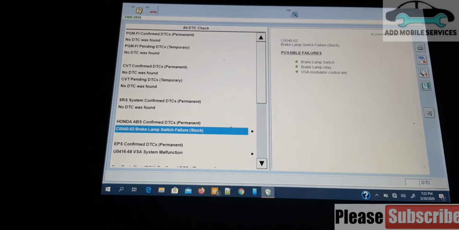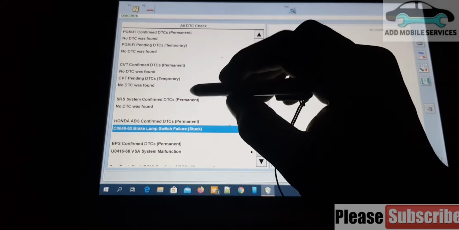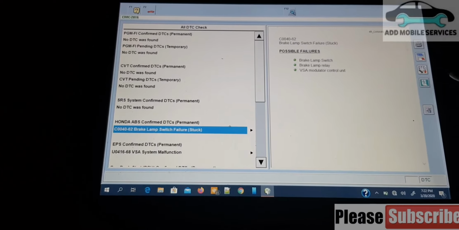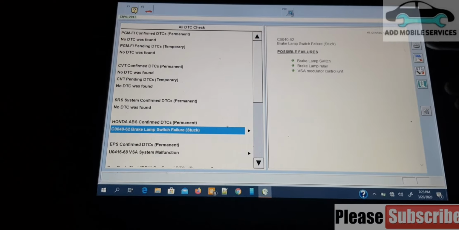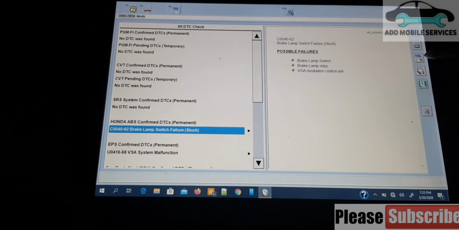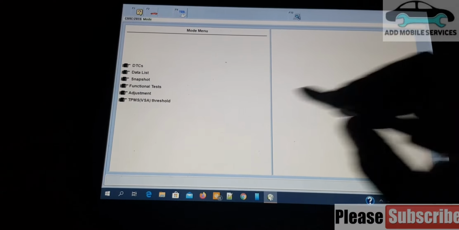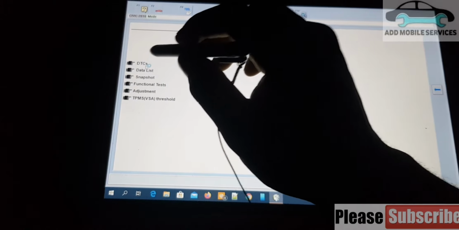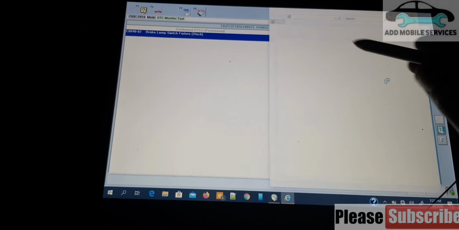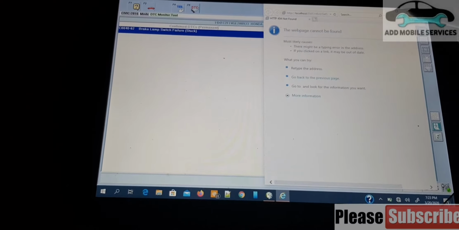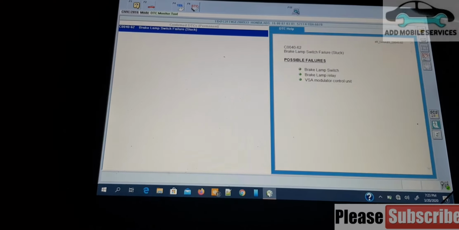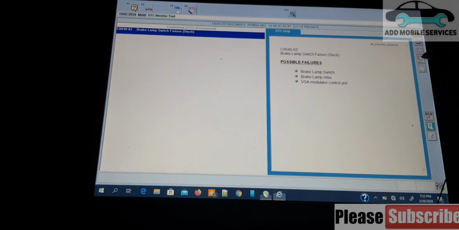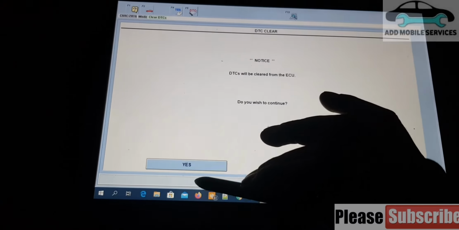So now I have to check. With this one, if I want to enter into the system, I double click it or use this icon to enter into the system. Then I go to DTC. And it pops up again, gives me the DTC. Then I erase the DTC. Yes.